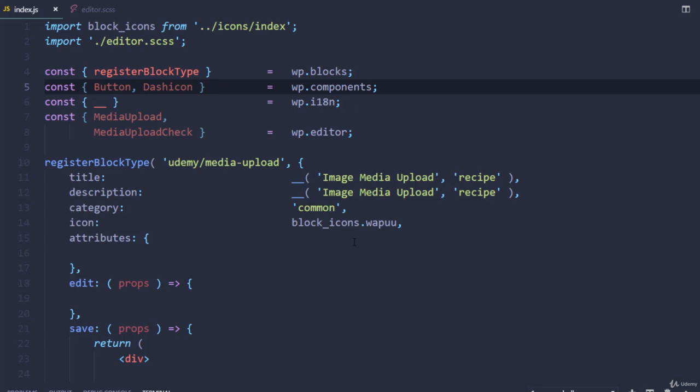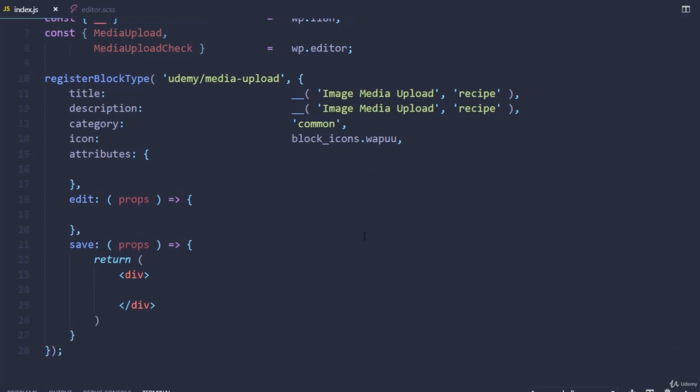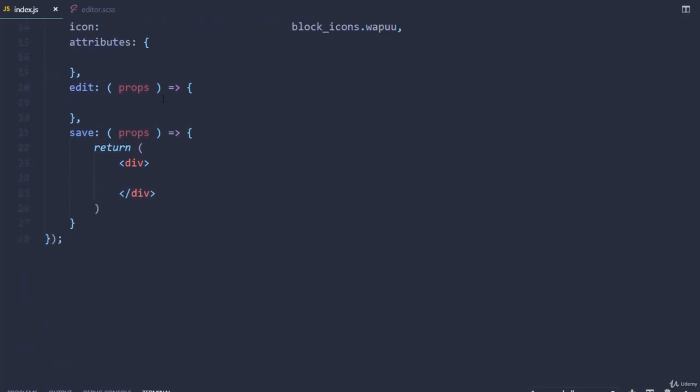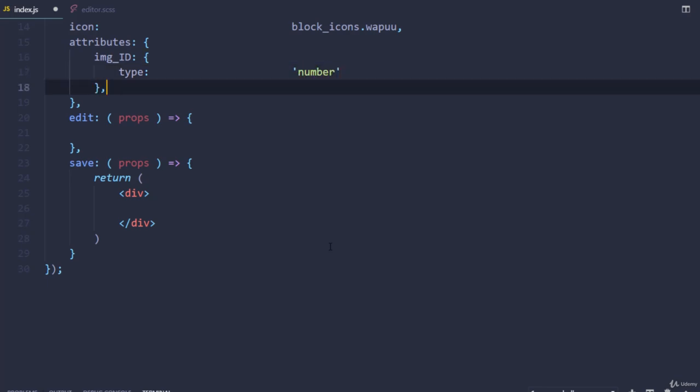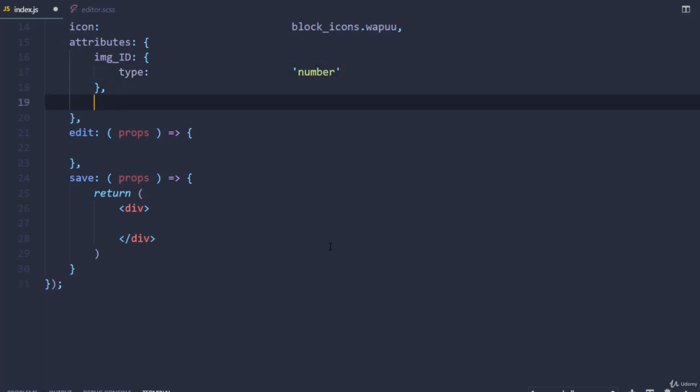With the components destructured, let's set some attributes. The attributes we're going to create will revolve around what the media uploader returns. We'll be returned an ID, URL, and alternative text. Let's start with the ID. The name will be imageID. The type will be number. The ID will be the ID of the media item which is stored in the database. We won't be using it, but it's still something you may need later down the road.